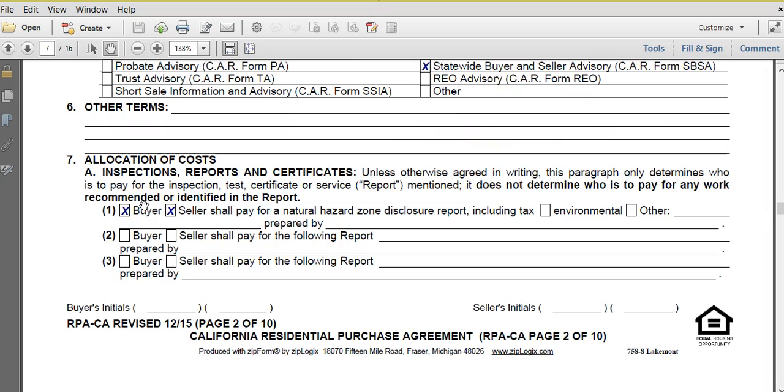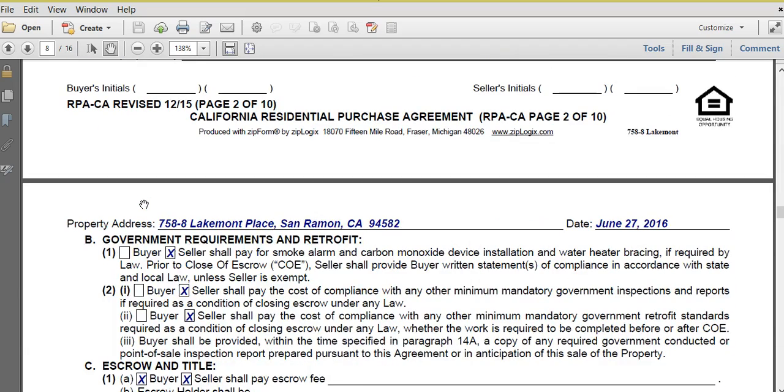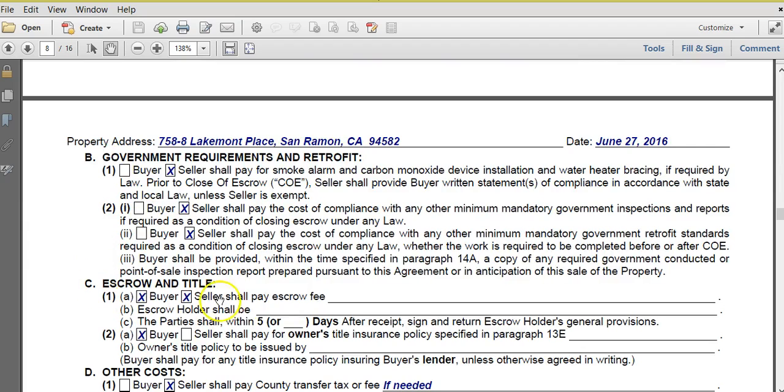Here's the thing. So allocation of costs in Alameda County and most parts of the East Bay, the buyer and seller both pay for the escrow and title fees. Now, there's no real way to change that. That's just simply the way things are done in those counties, and each county is a little bit different.